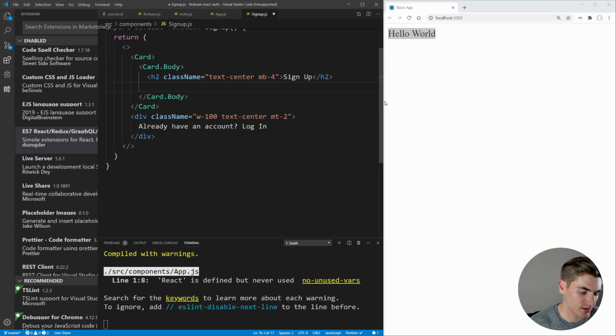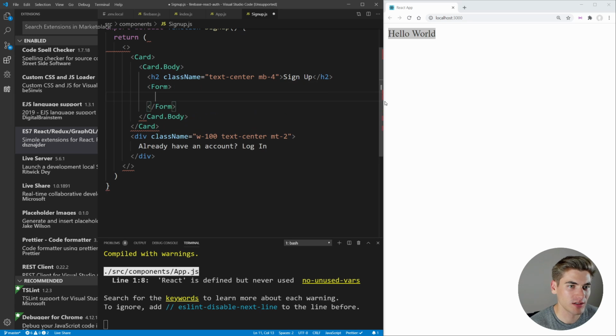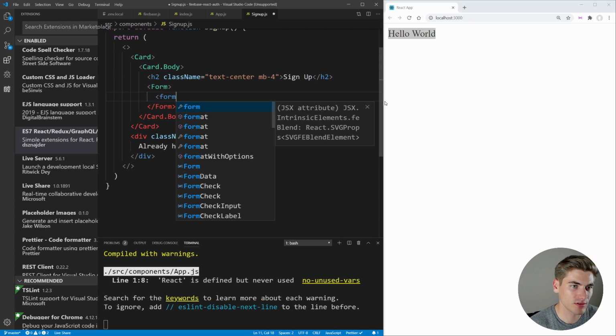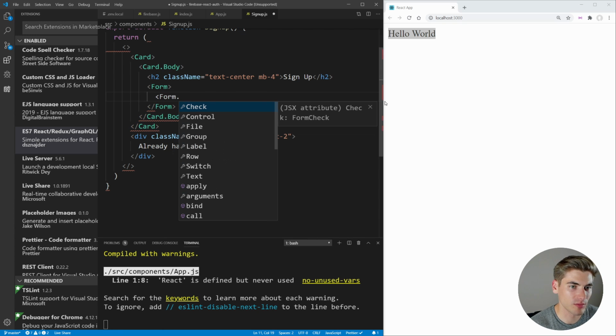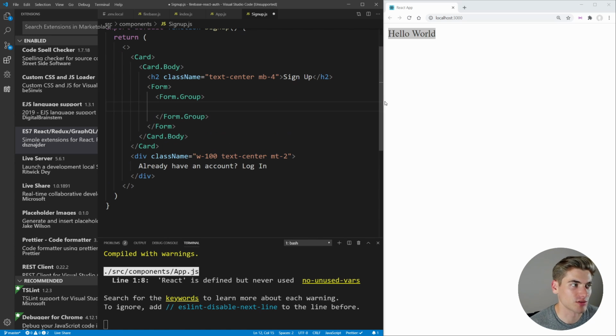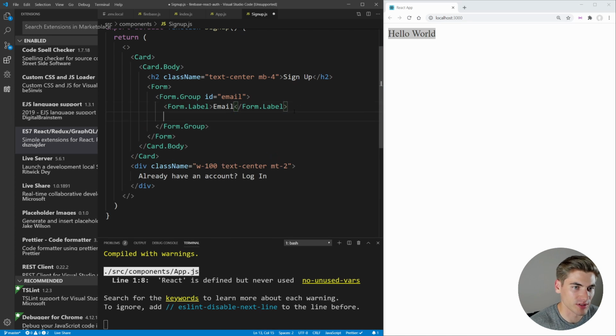And speaking of that, let's move on to our form. Inside of the form, we're going to need to have an email field, a password field, and then a password confirmation field. So we're going to first do a Form.Group. And inside of this group, we're going to give this an ID of email, because this is going to be our email group. And we want to have a label. And this label is going to be for email. So we'll say Email.